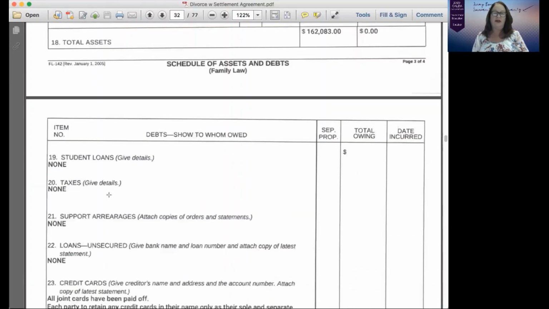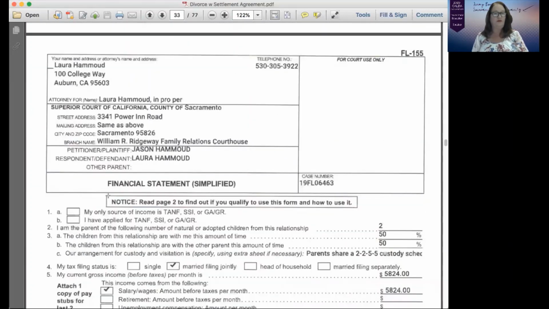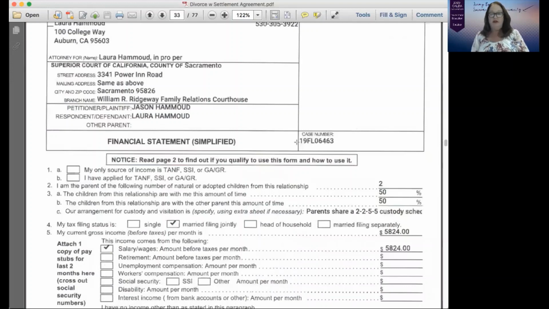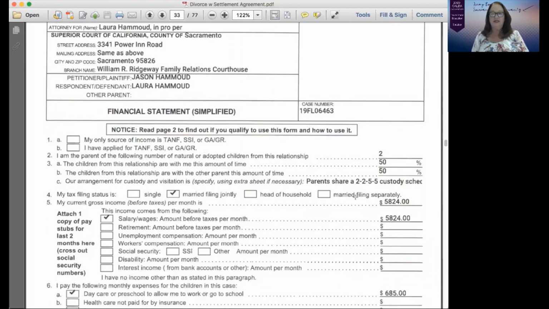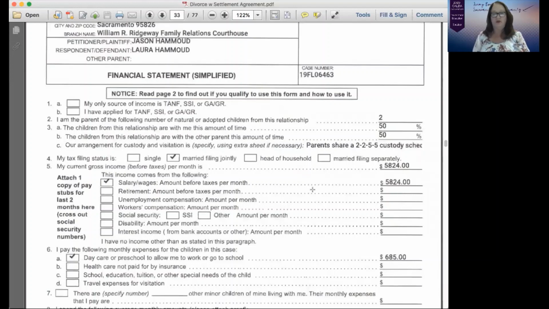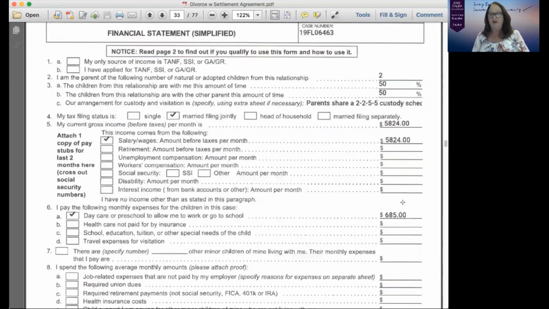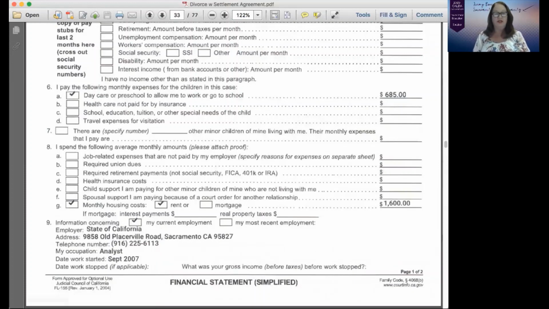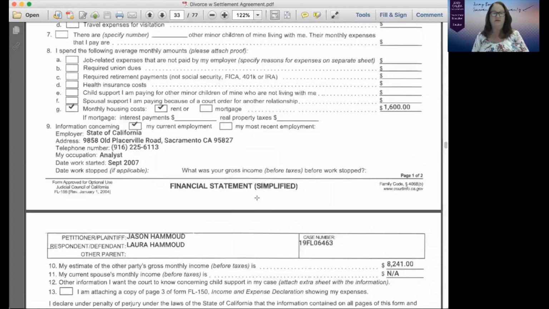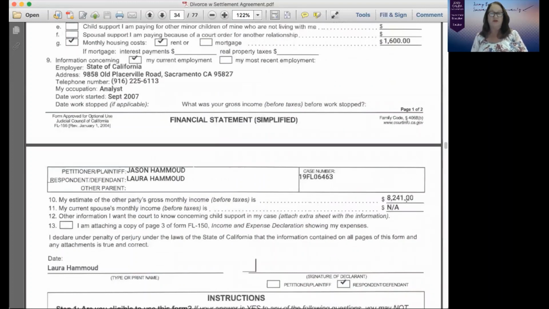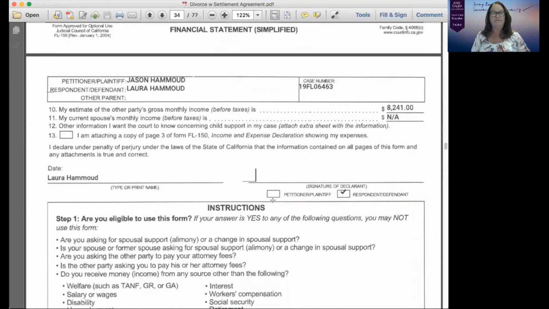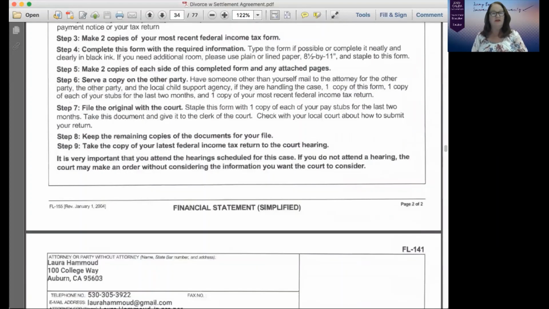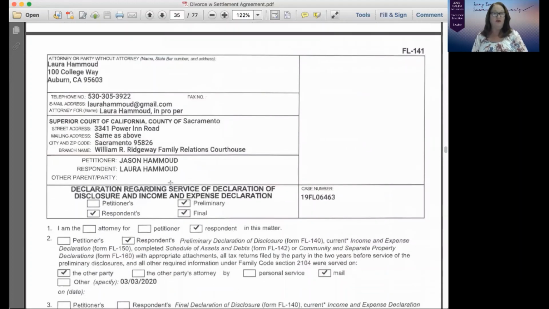And then we have the financial. Here we go. Again, the same, 2 kids, 50-50 custody. Her income is $58.24 salary. She also has to pay 50% of the daycare, which is $685, and her rent is $1,600. This is her employer's information here. And again, we took this off of the other FL-155. She signs here. And then we also have the declaration for her as well.